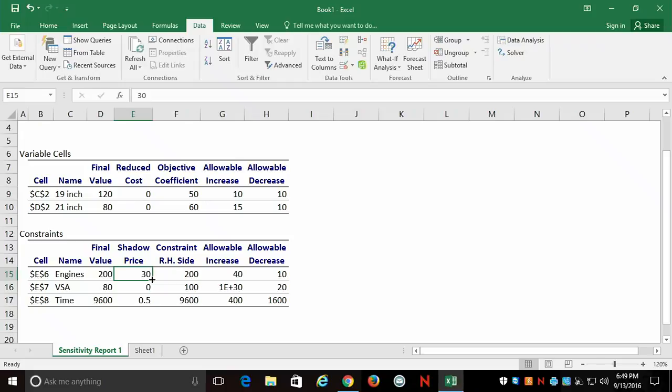So right now we're projecting $50 profit for 19-inch motors. We're projecting $60 profit for 21-inch motors. If I say, due to market conditions, I think I'm only going to make $45 profit for 19-inch motors, what does that mean? Does that change my solution? No. Kevin? It doesn't. Why? Because it's $50 for us.